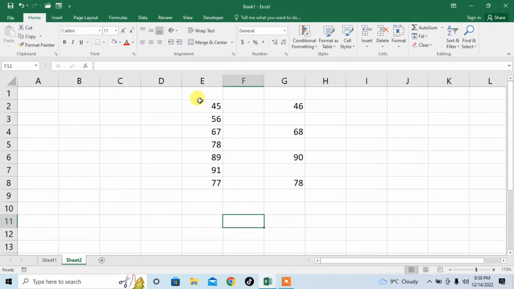Here you can see that I have a column E in which I have some values, and I also have a column G which has some values, but there are a few cells which are blank. Now, if I want to replace the values of column E with the values of column G, how can I do it by using the option of skip blanks?